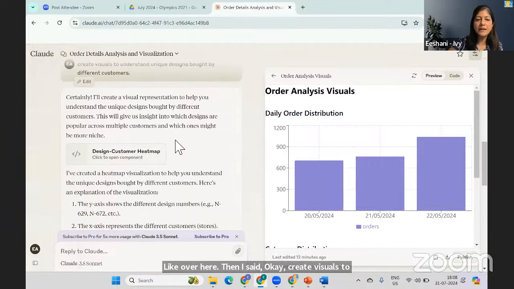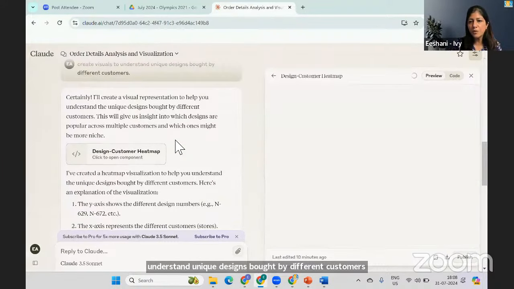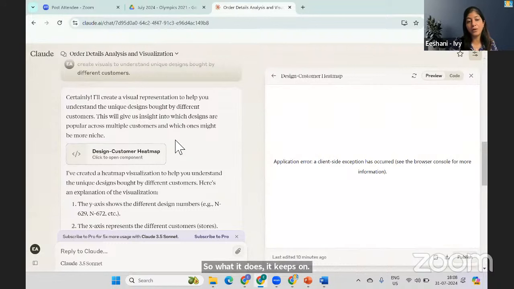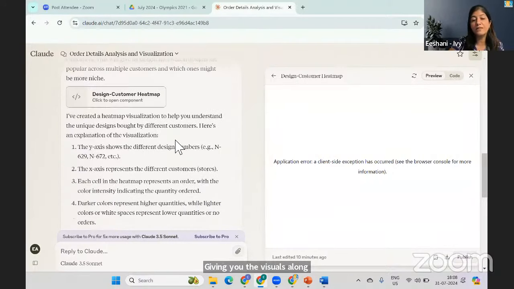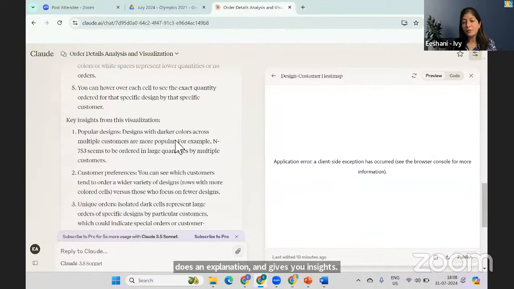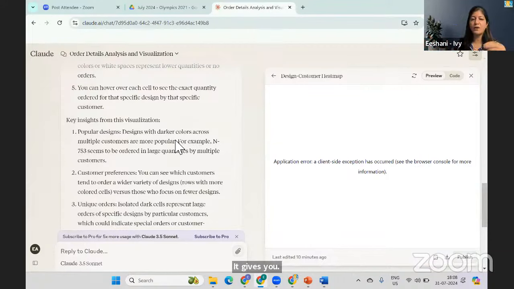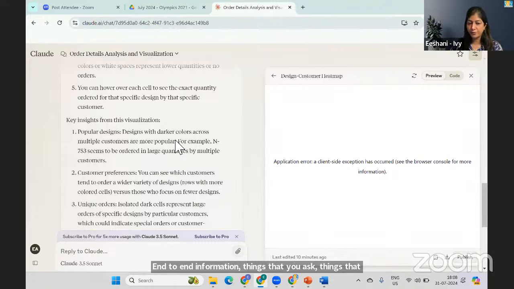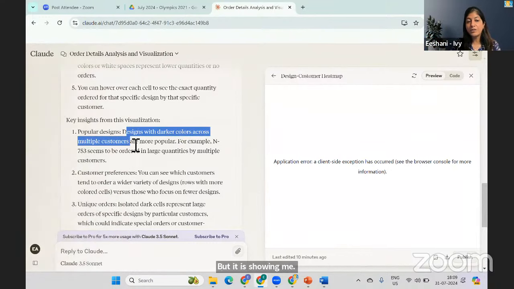So what it does is keep giving you the visuals, and at the bottom it also gives an explanation and insights, the key insights from the visualization. That's what I love about this AI platform. It gives you end-to-end information: things that you've asked, things that you've not asked, what it thinks is important from reporting and insight generation. It does that for you. I didn't ask for the colors at all, but it is showing me that the designs with darker colors are most popular, right?